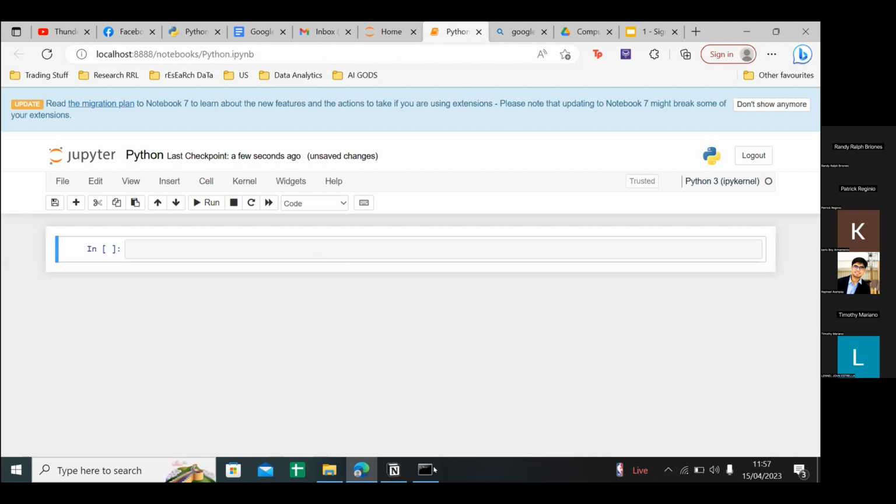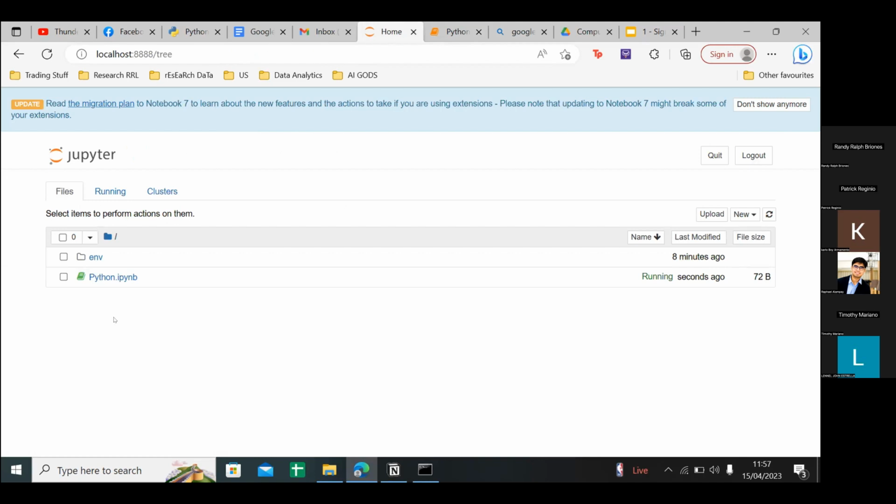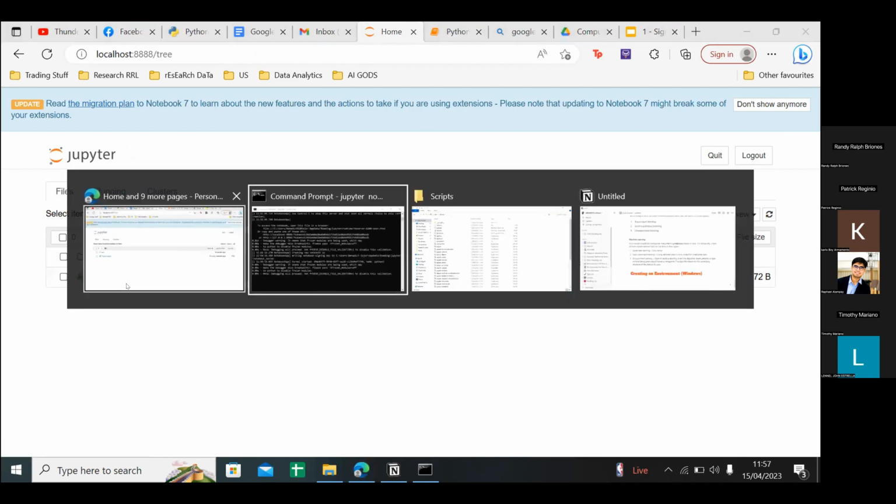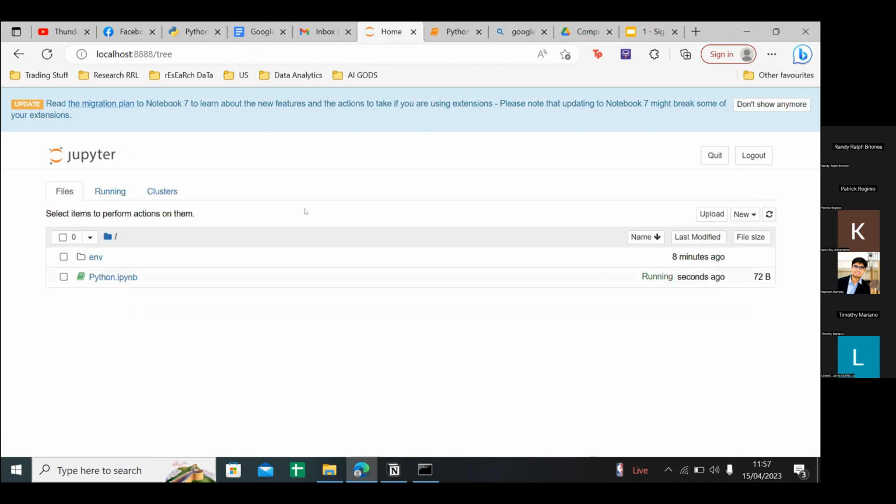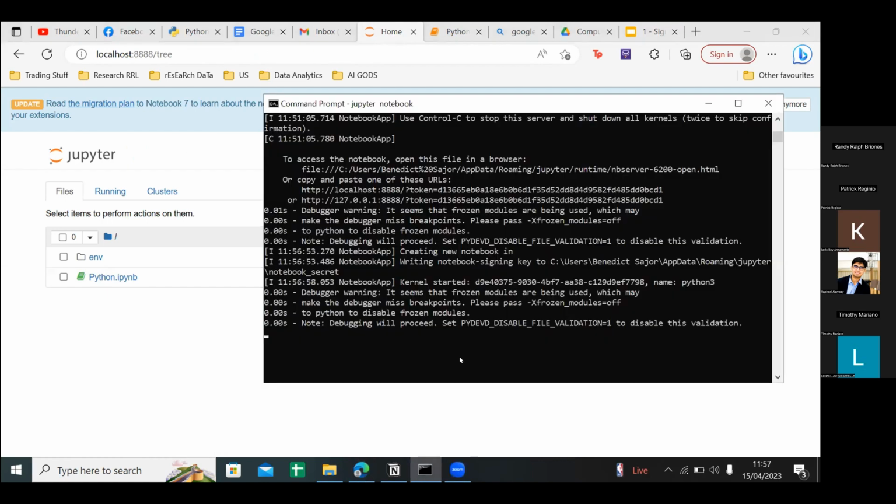Sige, balik ka dun sa isang tab. Yung katabi niya lang. Nakikita mo na, ayan. So, nandiyan yung notebook mo. Okay pa. So, you could have a lot of notebooks. Okay pa. So, kung gusto mo patayin yung server, Control C lang sa command line and that will kill the server. Kung gusto mo lang patayin yung server.